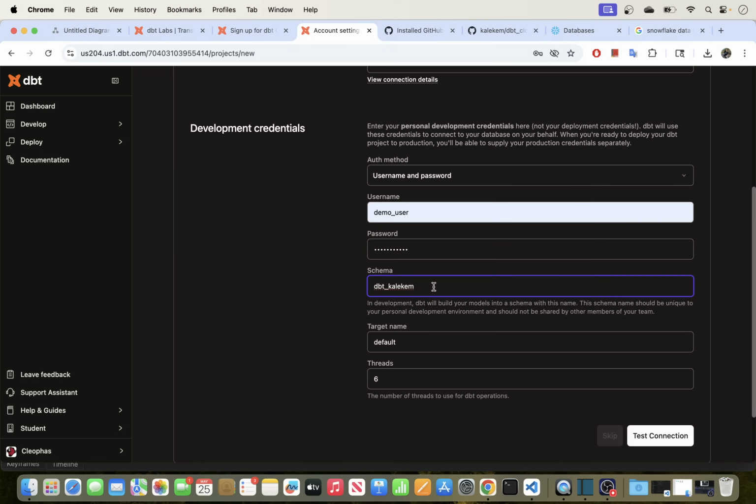Okay, and then for the schema, this is the schema that DBT will use to write your transformed models to. If you have a schema that you already created, say a reporting schema that you want your team to use and that you want DBT to write the transformed queries to, then you can specify it here. But if you don't have it, DBT is going to create the schema for you and also build the models inside that schema.